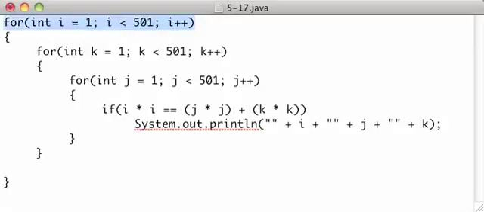So I is going to go through 1 through 500, K is going to go through 1 through 500, and J is going to go 1 through 500. And you're trying every possibility of I times I, to see if I squared equals J squared plus K squared. And that's all you're doing: if it equals that, print it out. I'm not sure if they ask you to print it or keep track of it or something like that. It doesn't really matter. The idea is that you know how to do the triple nested for loops. So that's what it looks like.